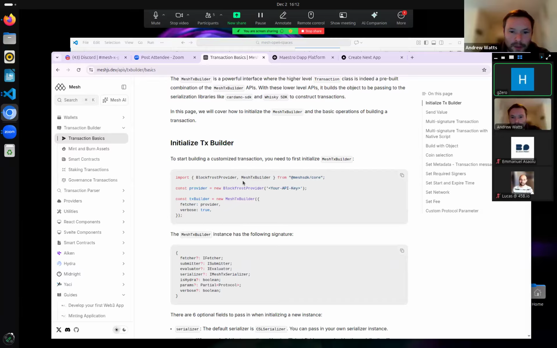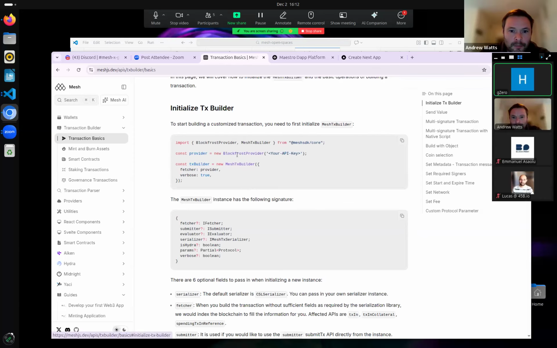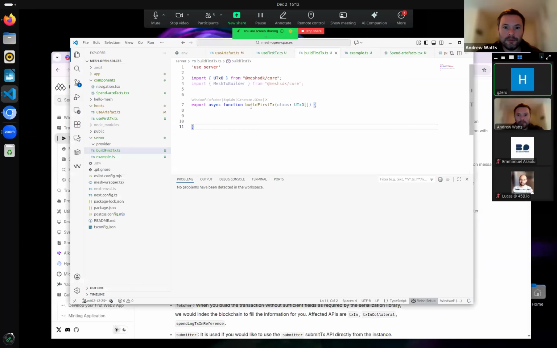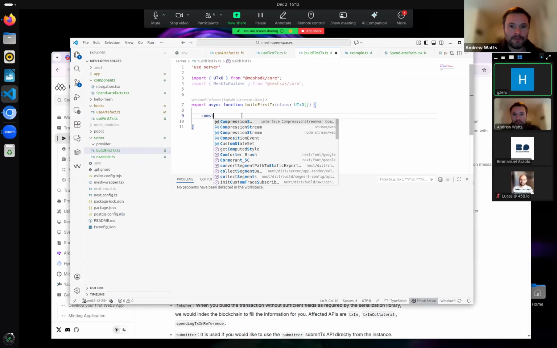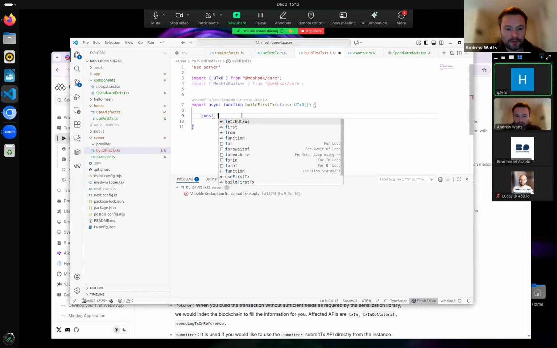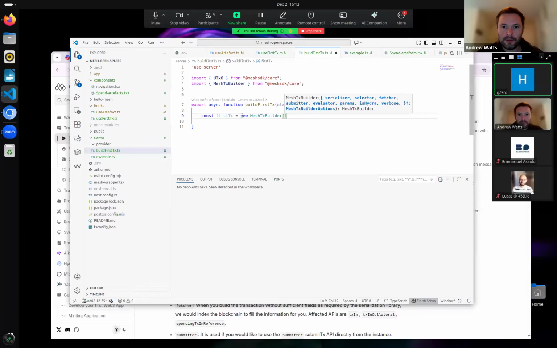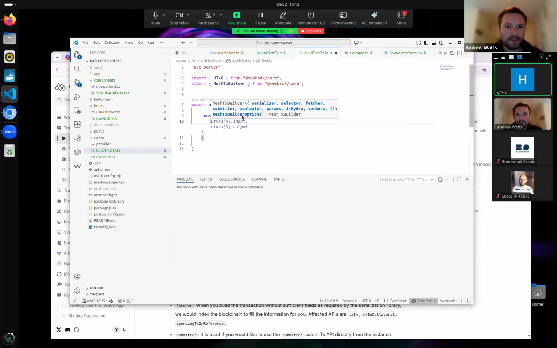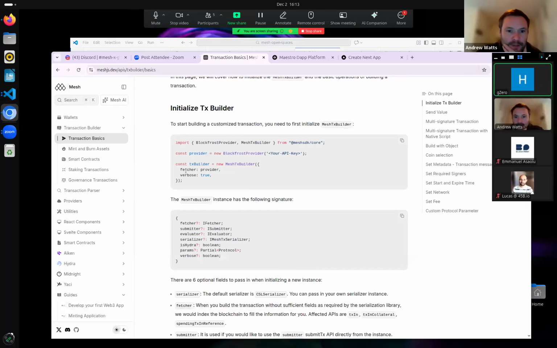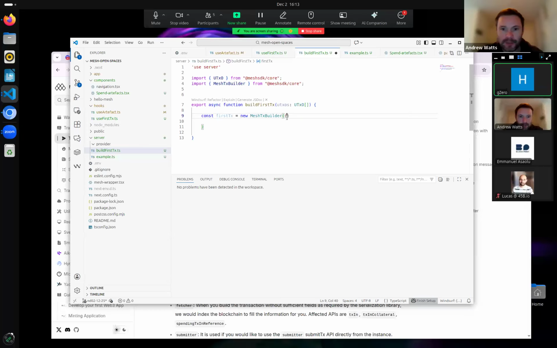So we will carry on with this. Right, yep, okay. So first TX. TX is going to be a new mesh TX builder. I think in terms of what we need to set in this, let's just go back to those. We're not going to need the fetcher. Yeah, I don't think we need it. Do we? We'll try, anyway.